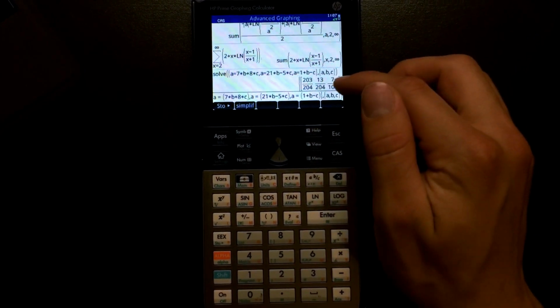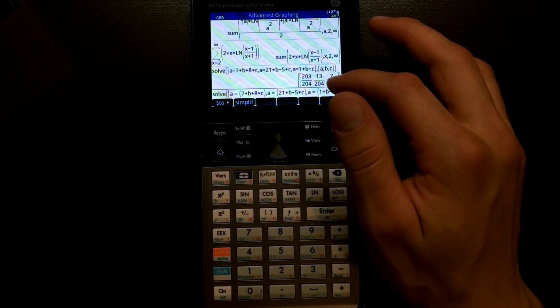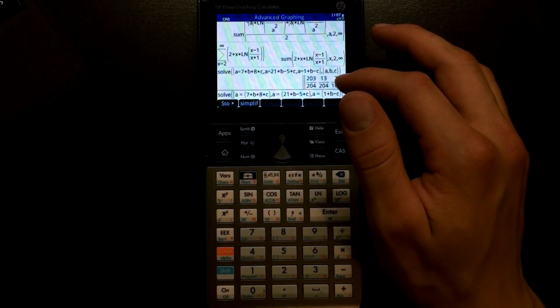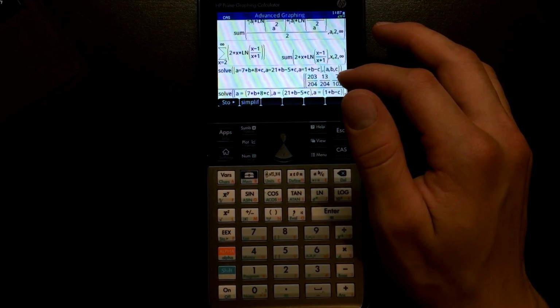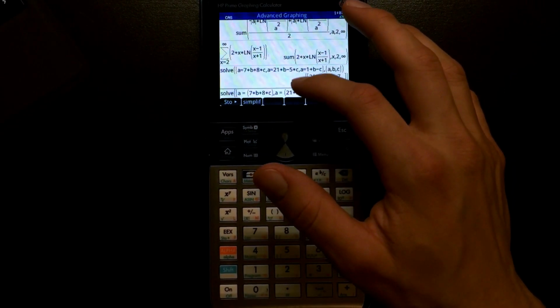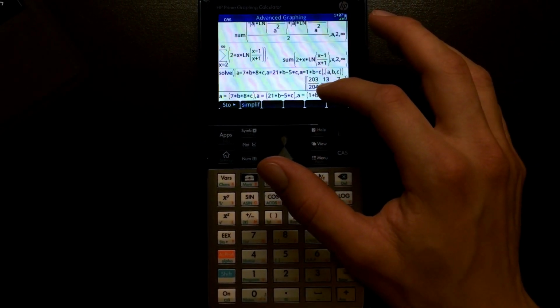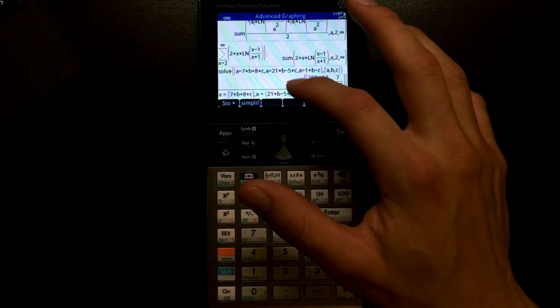You can see I've evaluated right here, and this is A, B, and C. Now I have three equations and three unknowns. You can do this for four, five. You can keep going as high as you like. You can actually leave additional variable unknowns in here, and if you solve for A, B, and C, it'll do them in terms of a D or something like that.